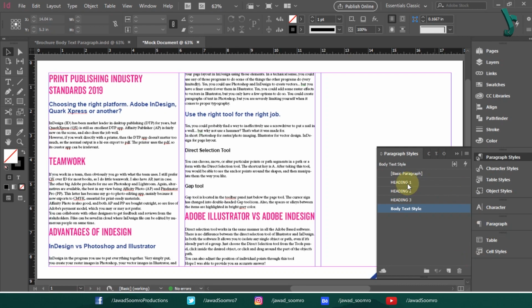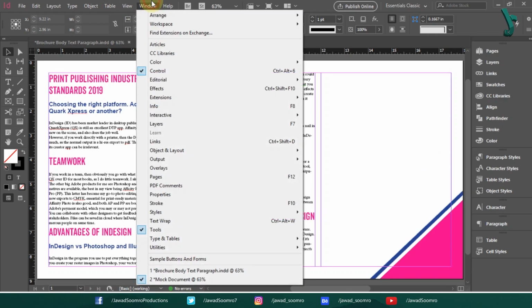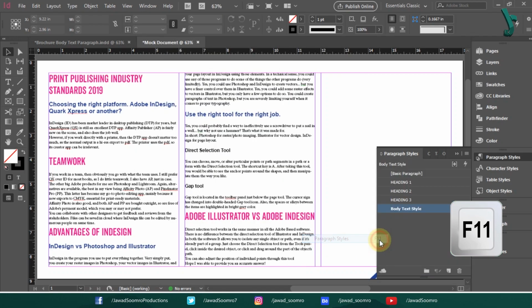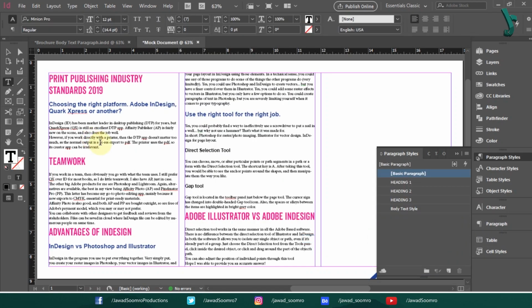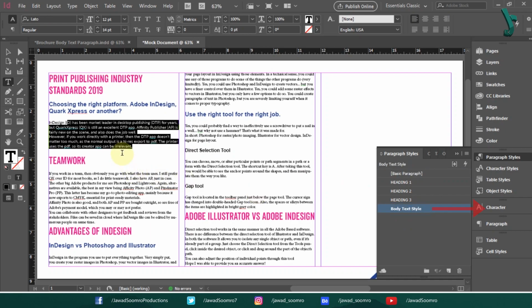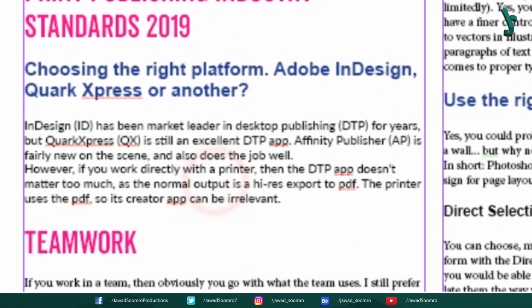Now that you have created the body paragraph style, it's time to apply it on the paragraph. Open the Paragraph Styles panel. Go to Window, Styles, Paragraph Styles. Shortcut key is F11. Put your cursor on this paragraph, then go to the Paragraph Styles panel and click on this Body Text paragraph. You see, the style's visual properties are immediately applied to the text.